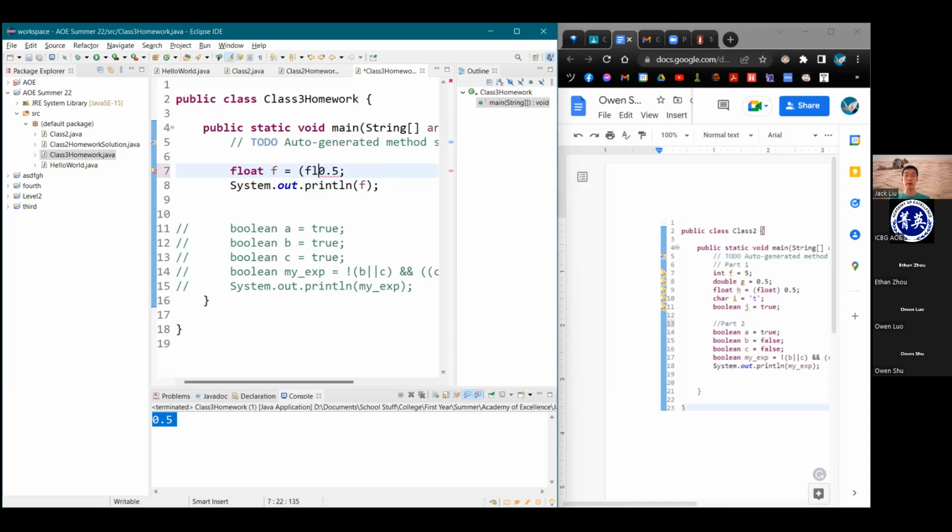But I'm happy to see a lot of people did it this way, because this is more similar to other applications of typecasting. The F is something specific to floats. This is a much more general idea. So it's good to know.